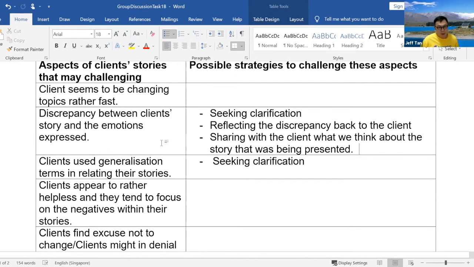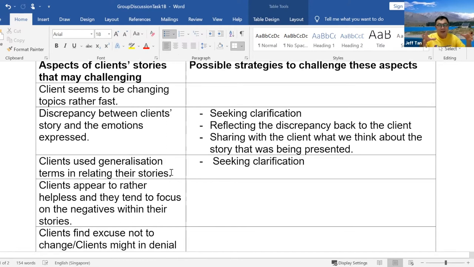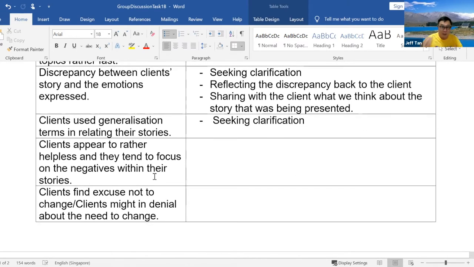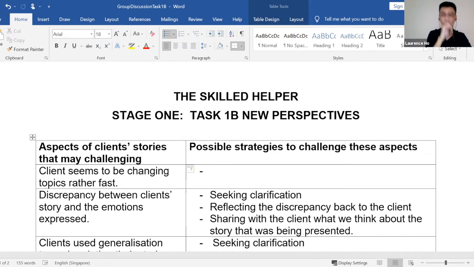Using the Columbo method, which is to slow things down and just question the client in terms of what he's really trying to say. I think this can be useful when they keep changing topics. So you can go back and say, hey, I heard you say this, and now you're saying this. That kind of thing, not more than just seeking clarification. It's using a slowing down method to get the clients to calm down also.